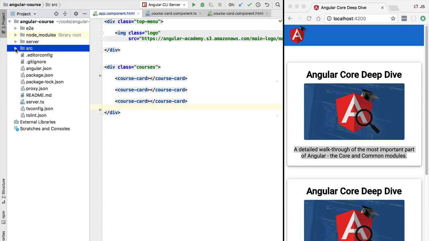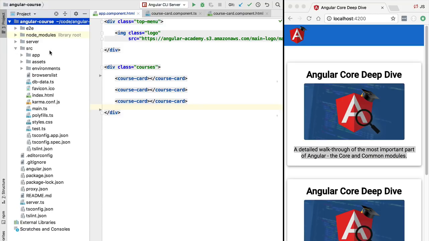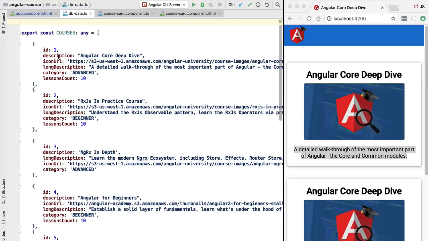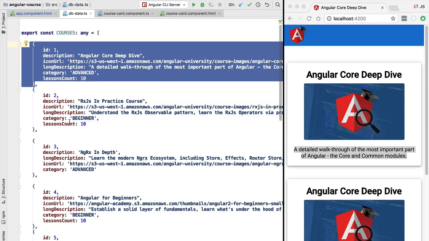If you open here our Angular course root repository and then open here the source folder, you're going to see that there is a TypeScript file here called dbdata.ts. If we click on it, we're going to see that it contains here a series of courses. So each of these JavaScript objects that we see here corresponds to a given course. Let's see how we can use this to print to the screen one course card for each of the elements that we have here.